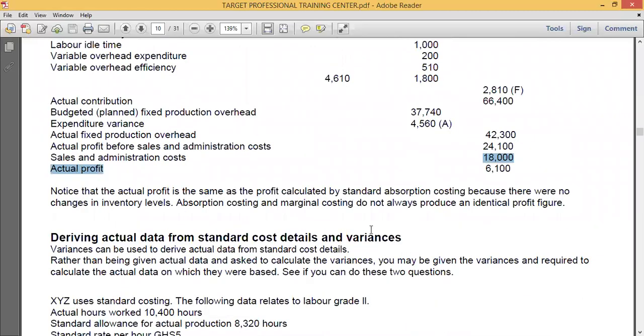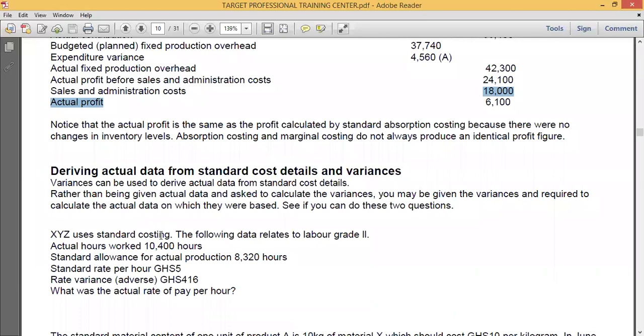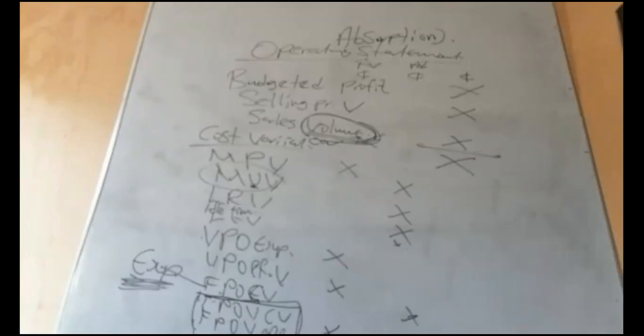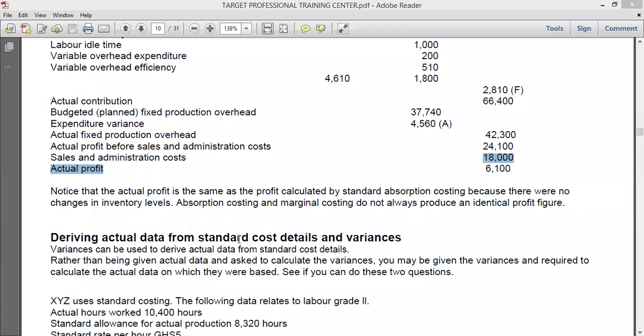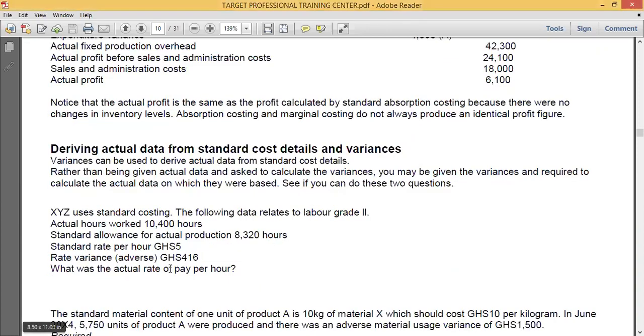Good. And then we have deriving actual data from the cost card and variances. This is what I was explaining, that they can ask you. Deriving the actual data from the standard cost details and variances. So they can give you the variances and ask you to derive the actual data, or derive the standard cost card, any of them.